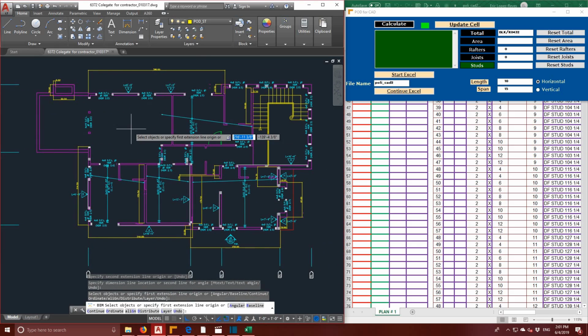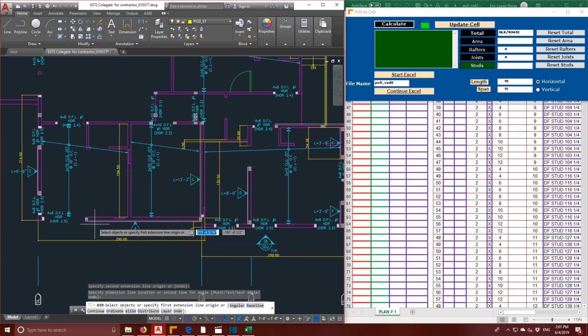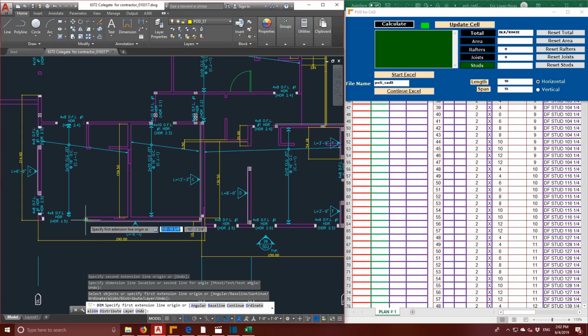Oh, there's actually one more section of the longer 2x6 studs based off the shear schedule, and that's right here. And that's it. Now we just need to add them up.